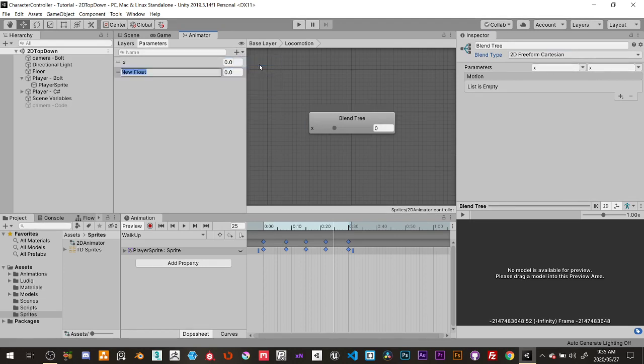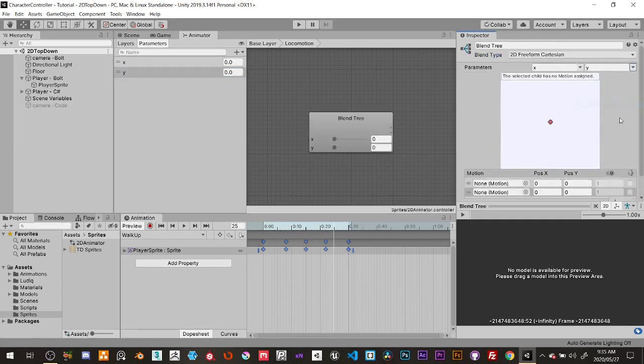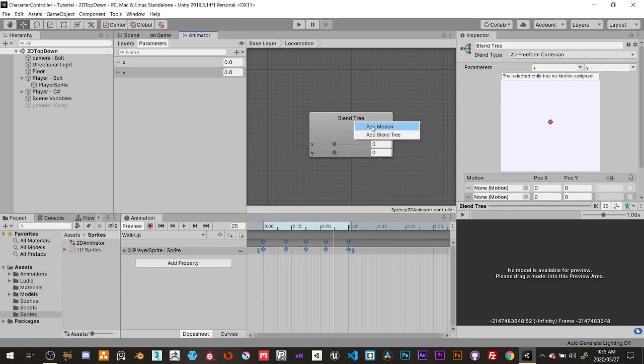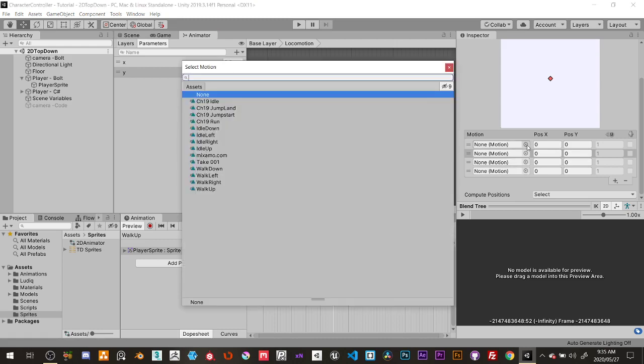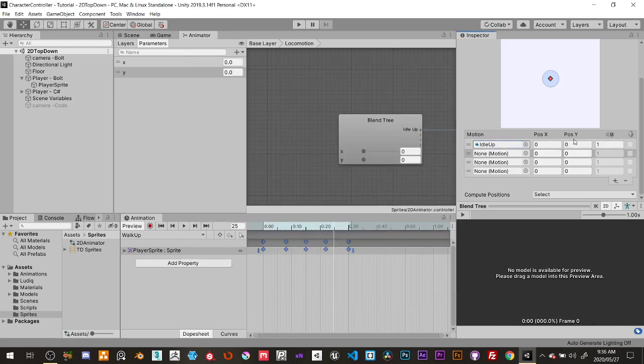I'm going to create a new float, and this one's going to be my, let's call it Y position because of the graph. X, Y, and make sure in the actual 2D freeform Cartesian, the first one will be X, the second one will be Y, and we're going to add 4 motion fields to start. You can also add it here if you right click on the state. We're going to do one for up, down, right, left. So this one's going to be our idle up. And up is going to be in our Y position.